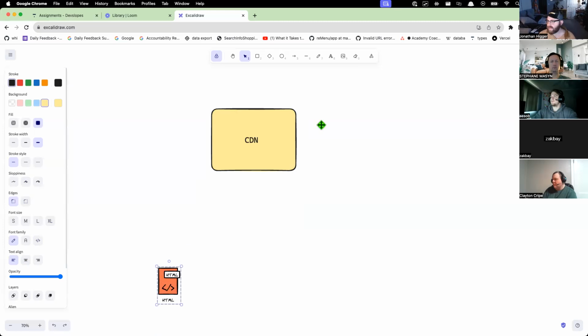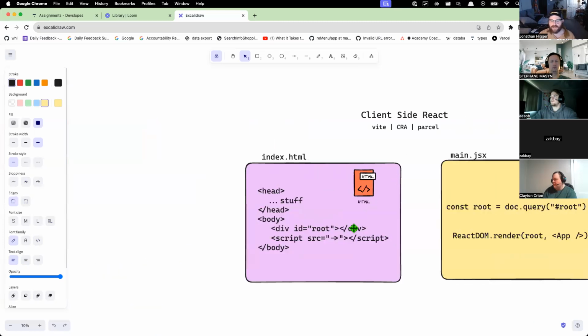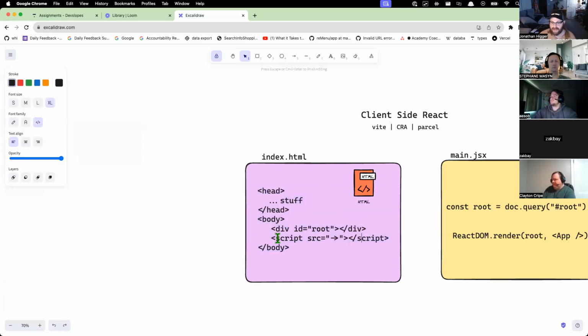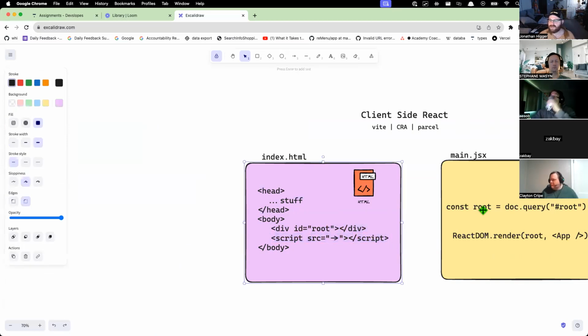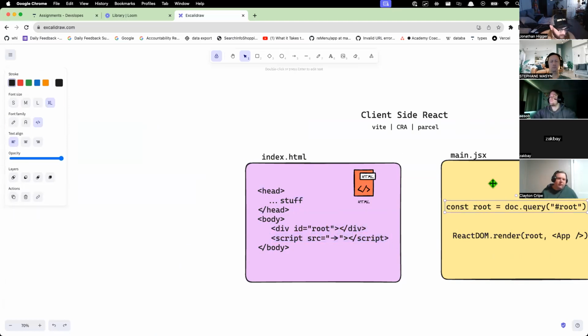This HTML then loads up whatever CSS you have, which actually sometimes happens inside of the script tag, believe it or not, through React. But it's going to load up this script tag, and this script tag is going to execute the JavaScript. Does that make sense?